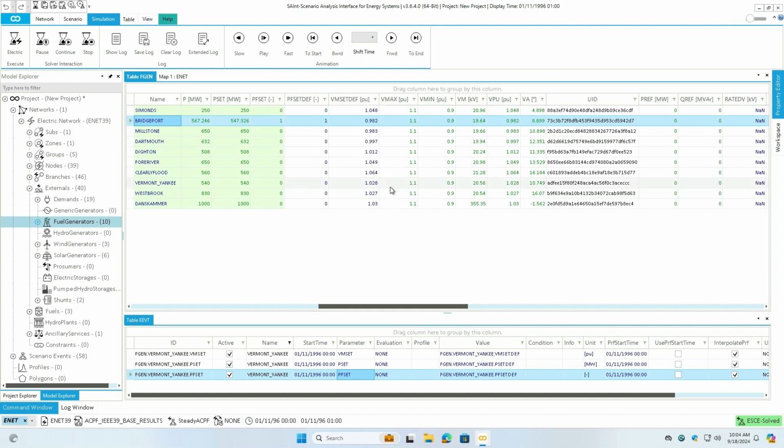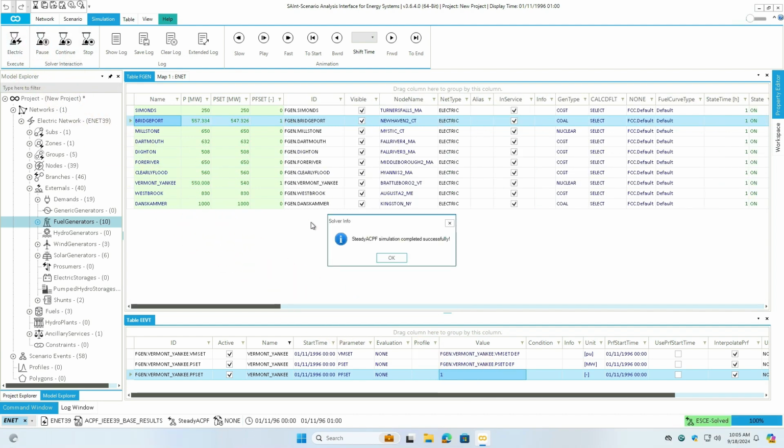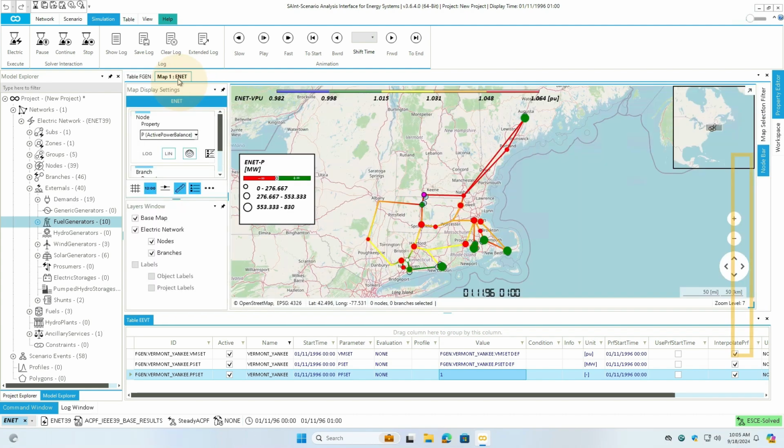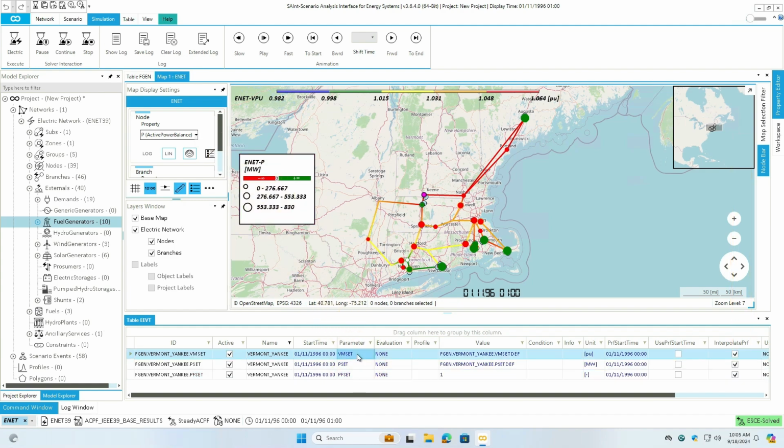Let's configure Vermont Yankee to participate in the slack of this system by changing the corresponding event value. And let's execute this scenario again. The change in the event value is reflected for the new PF set value. Now, both Bridgeport and Vermont Yankee deviate from their active power set points, compensating for slack in the network. We encourage users to investigate how voltage set points can be changed using the VMset event.